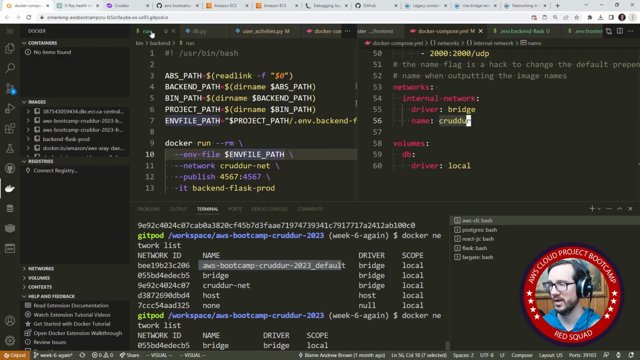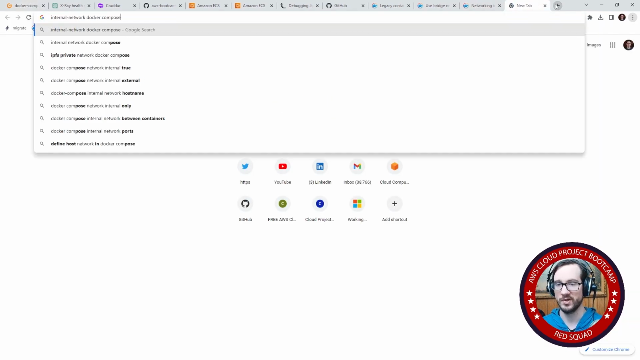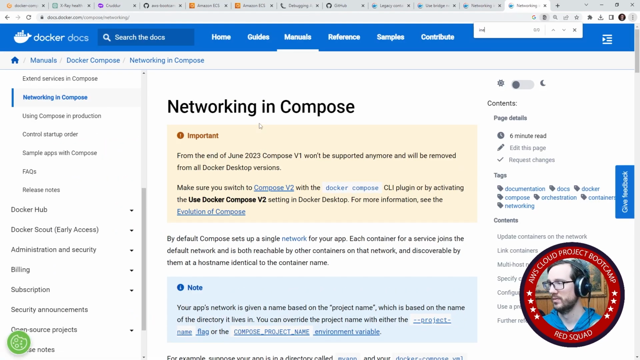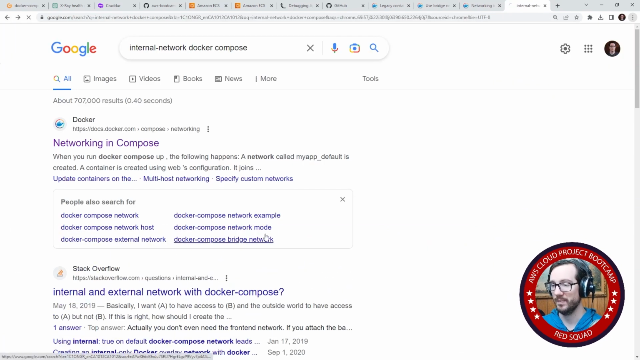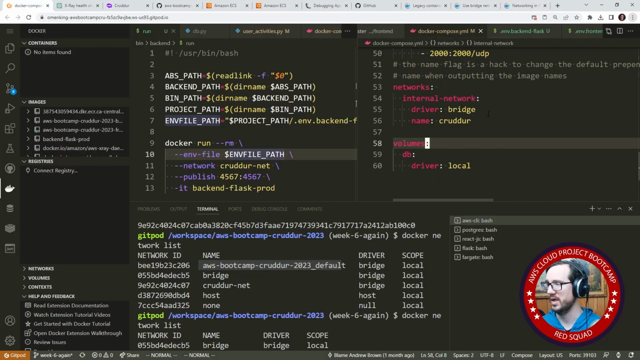I just assumed that because we had this internal network here, that just meant that it was internal. Docker compose, I thought that was like a special thing. I can't remember where we got that from. Internal. I don't think that's anything. I think that's just the name. Yeah, I don't particularly see anything there.